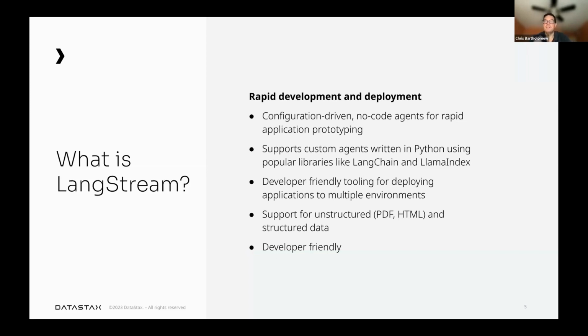You can actually mix and match your configuration-driven agents and your Python agents, so you can get the best of both worlds. We continue to try to build more and more developer-friendly tooling that allows you to develop locally on your laptop, and then deploy applications to different environments.